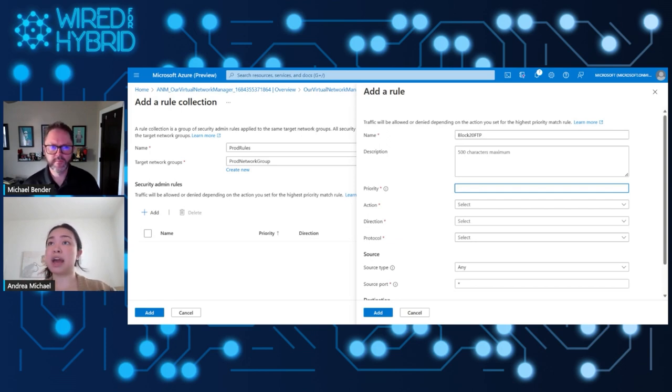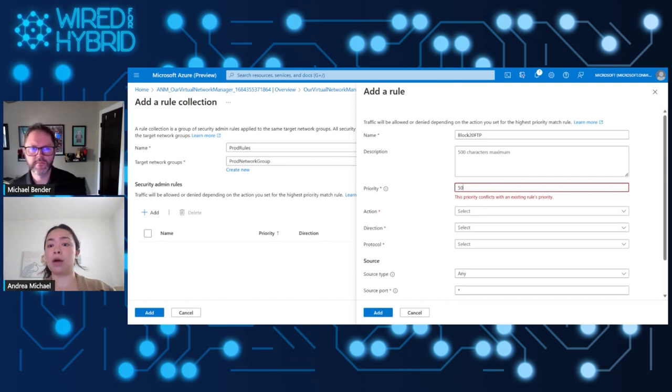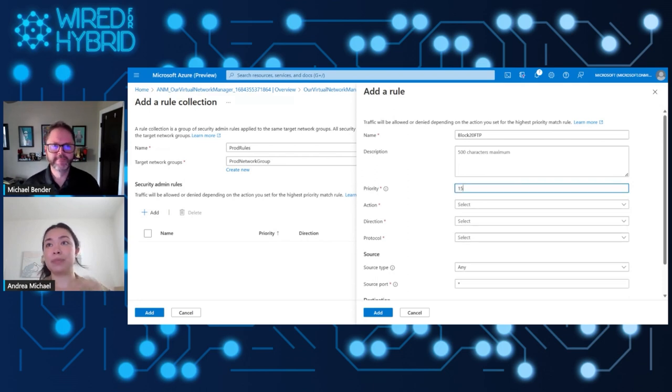Across your security admin configuration, you need to have unique priorities. So if I created a rule in the previous rule collection for priority 50, and as you can see, I get this error here. And this is to prevent any sort of conflicts again. So you couldn't add a rule that says actually allow traffic on port 22 and make it the same priority. We won't let you do that. So that would bring it to 100 rules, right? Yep. Within one configuration.